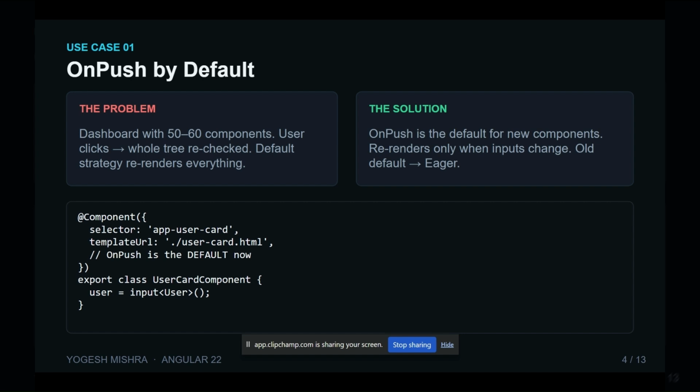And what's the solution in Angular 22? OnPush is now the default strategy. Let me repeat, OnPush is now the default strategy for new components, meaning you do not need to write it manually anymore. That's it. Now a component will only re-render when its input actually changes. The old default has been renamed to Eager. So your old code will still run safely, but with new code you will get performance for free. And the real tip is, if you are working on a large enterprise app, this single change alone will drastically reduce your re-render count.